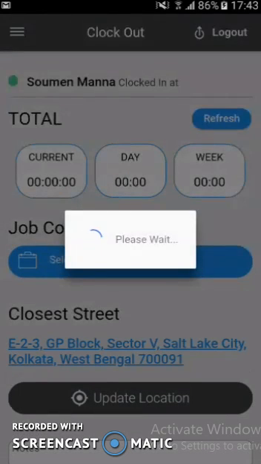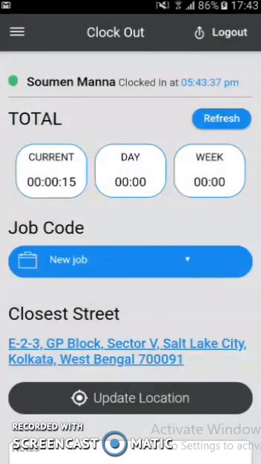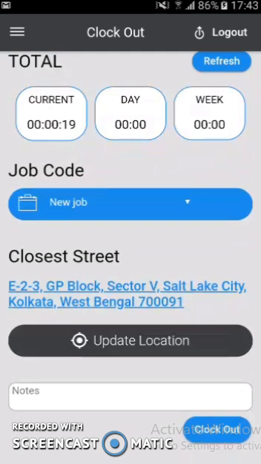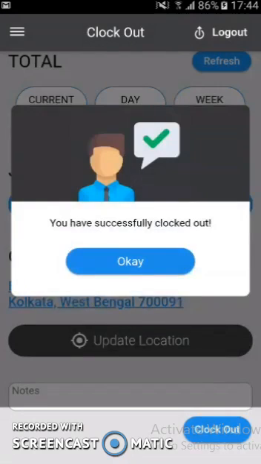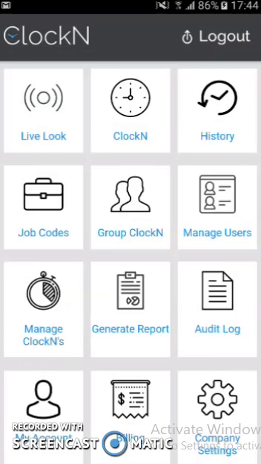And after a successful clocking in there will be a live timer going on, which will calculate the current day and week time. If the employee wants, they can clock out from the system by directly clicking on this button, and there will also be a message showing that the employee has been successfully clocked out.